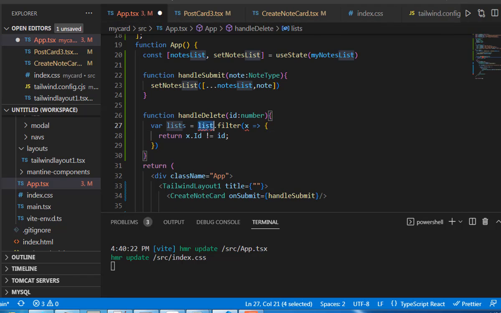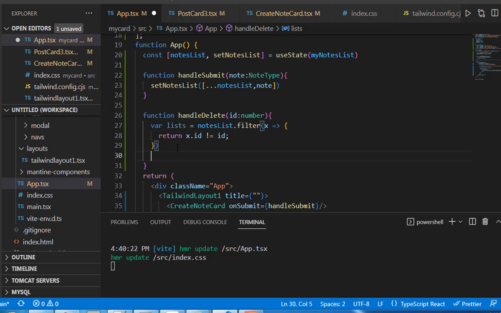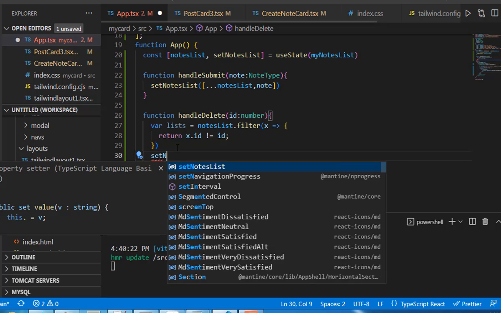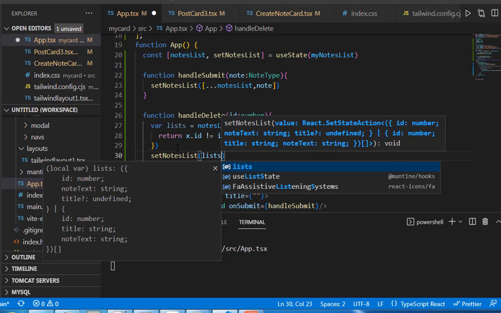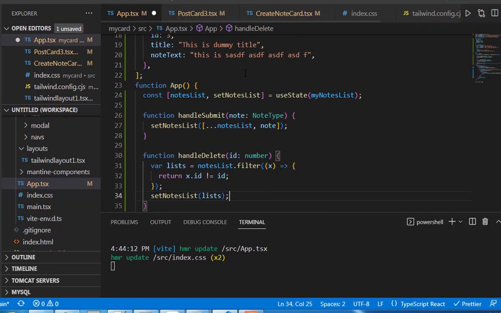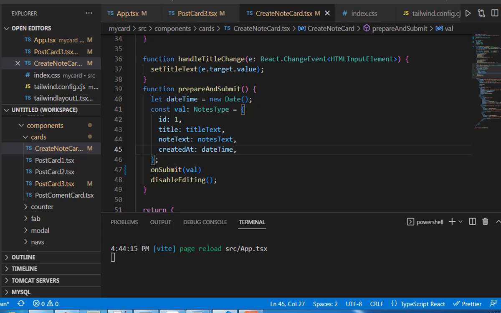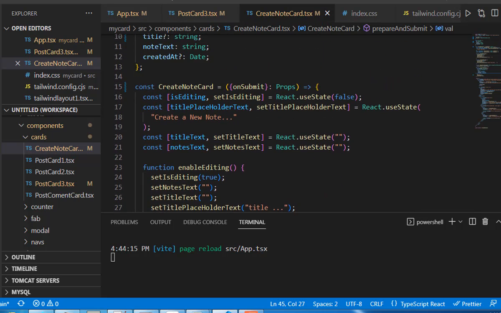This filter actually says to grab everything which is not equal to this ID. So this list would be every item in the list which does not match this ID, and we can set the nodes list with this new list. So that's it for the deletion, but we don't have a suitable create ID function in our nodes card. We need to somehow handle this problem here.